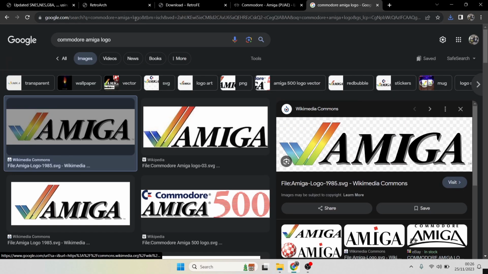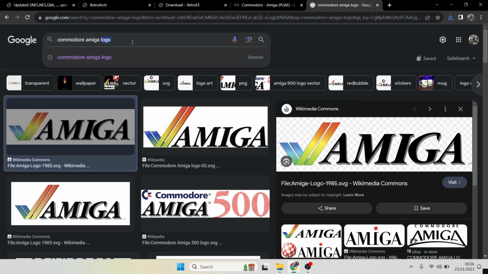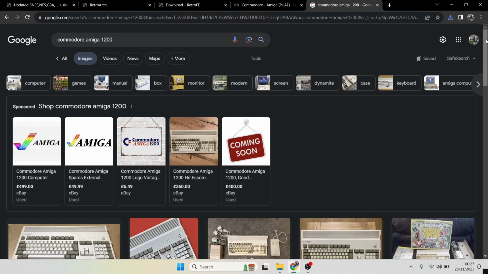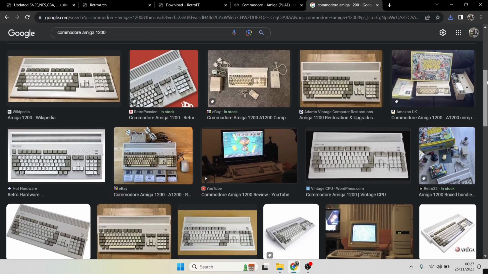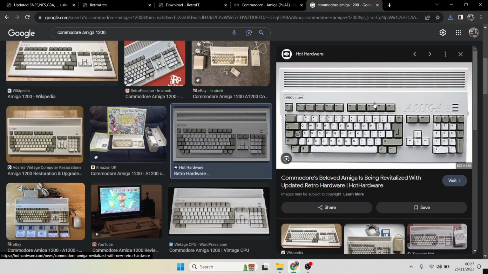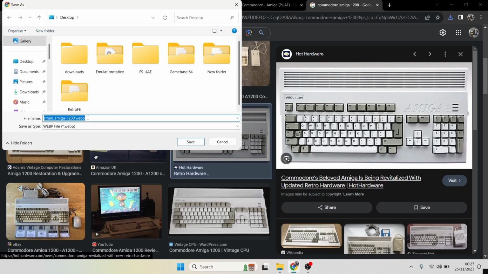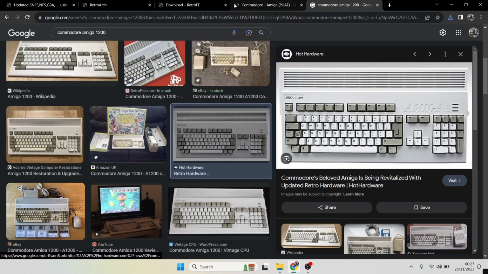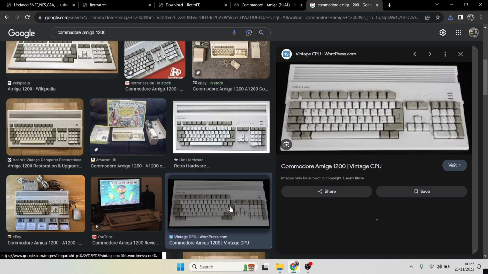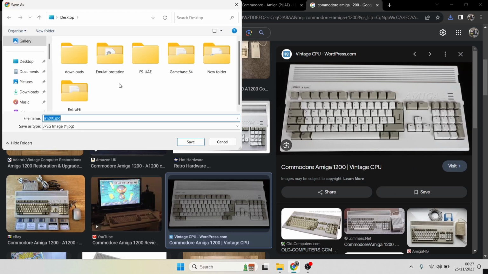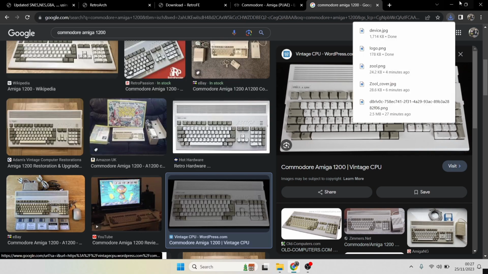And whilst we're here, I'm also going to download a picture of a Commodore Amiga, and I'm going to put Commodore Amiga 1200 because let's face it, that's the sexiest amongst them all. So just grab this one for now. This is an Amiga 1200. Save image as, and that one's a WEBP file, which are very annoying. If we can find one which is a JPEG or a .png, save image as JPEG. And this one I'm going to title as device and save that to my desktop again.